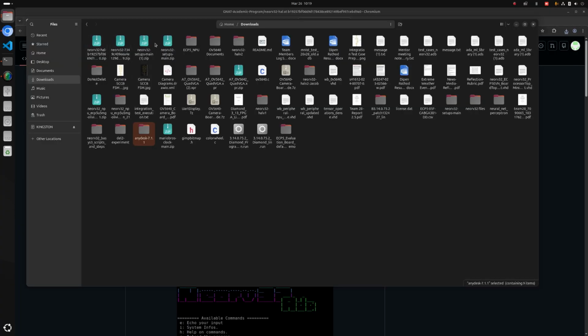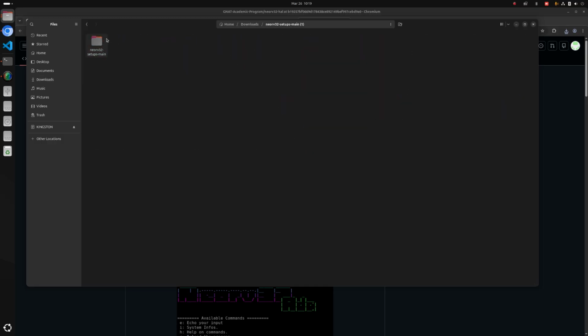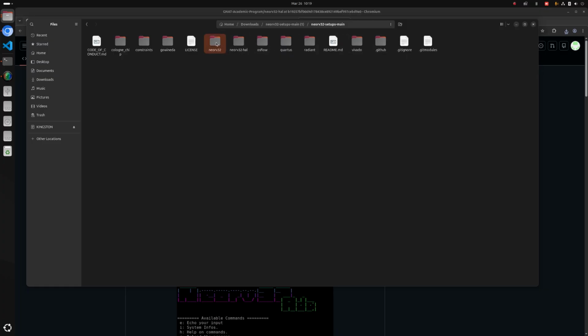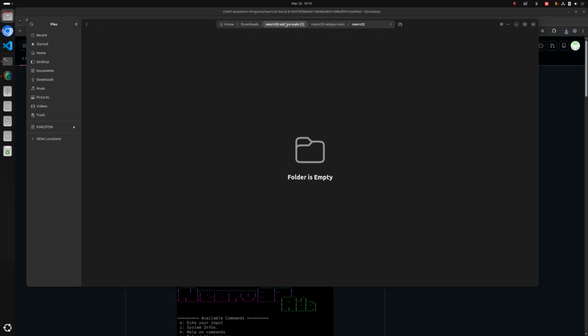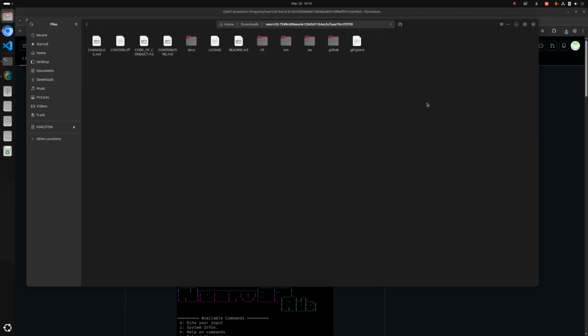So in your downloads folder, this is my setups folder which I just downloaded. Go ahead and extract it. NEORV32 setups main, open it. As you can see, this is the file structure. Here is NEORV32, it's empty. So what you'll do is go back to NEORV32, extract, copy its contents, Control A, Control C.